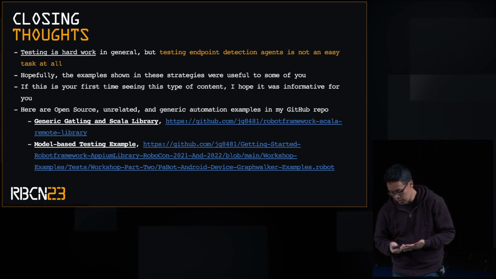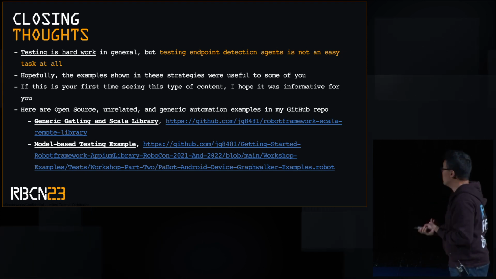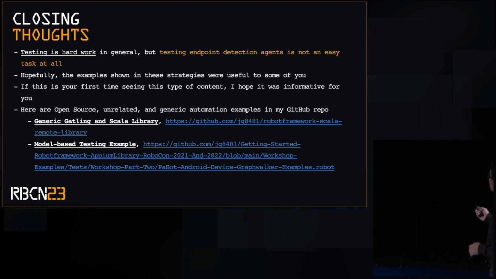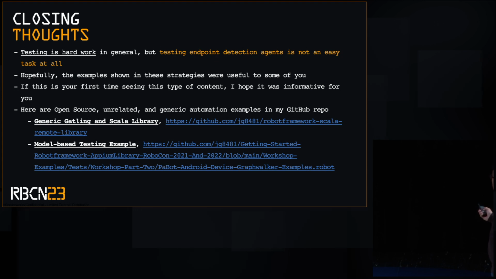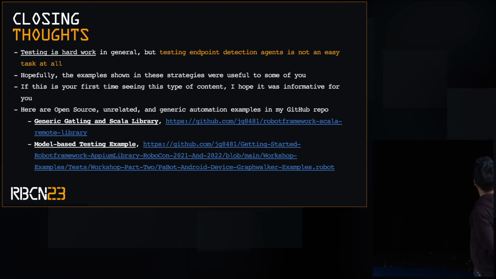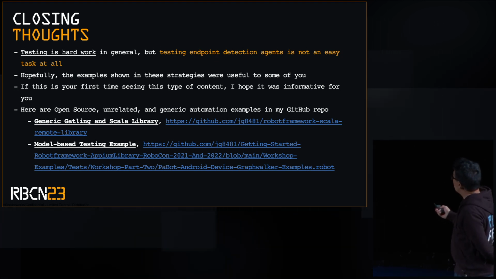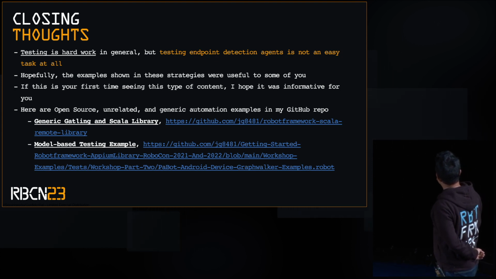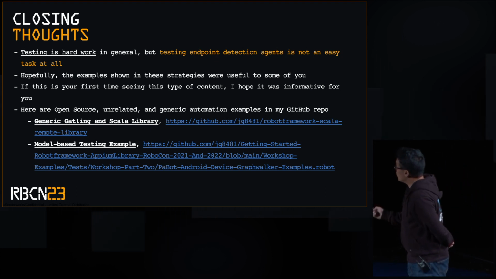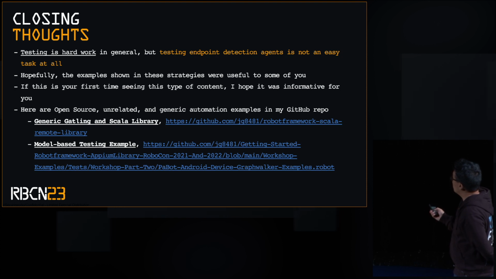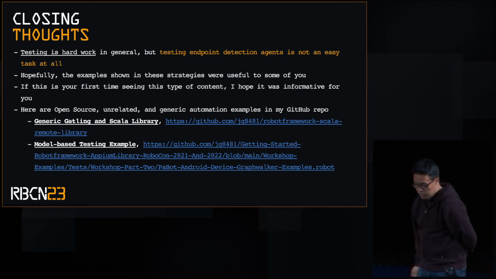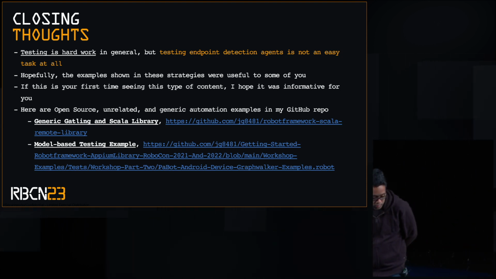And if you are interested in any unrelated and generic automation examples that were utilized in my work, you can find it here in the generic Gatling and Scala library that I wrote here. And the model-based testing example found here in a previous workshop I did. Also, fun fact, this generic Gatling Scala library, you could search it from the robotframework.org website.